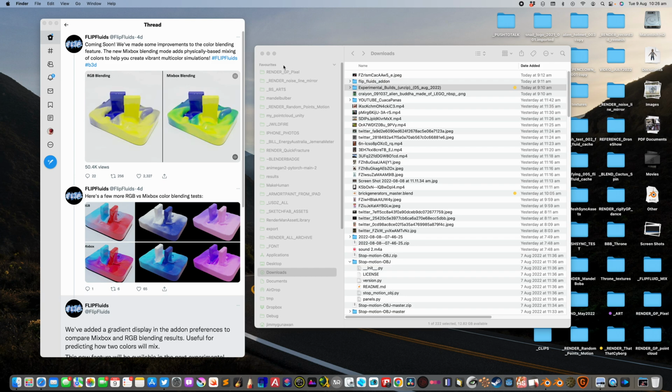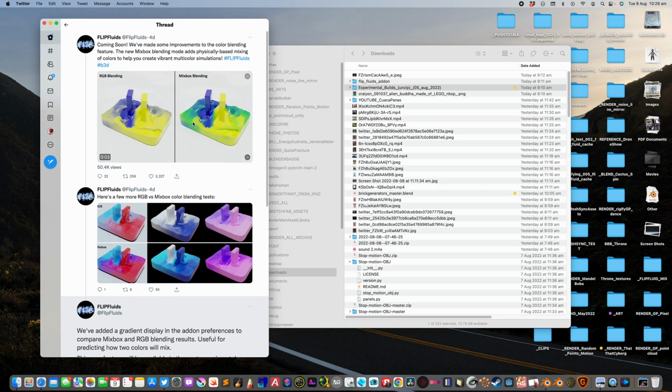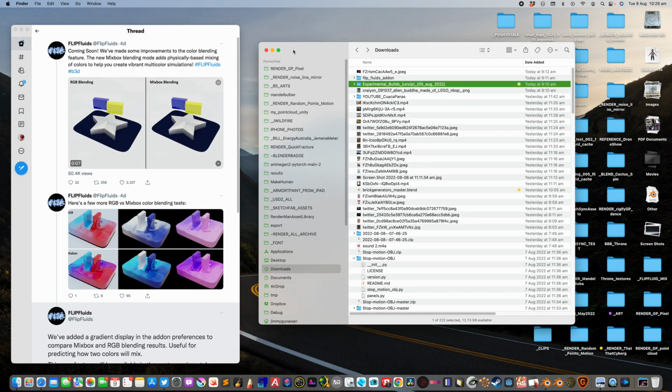In this episode, I want to try this new feature of FlipFluid. It's basically a way you can mix color and get color that's more like real paint. It's using this Mixbox plugin, and you will see the result when we mix two different colors of fluid.